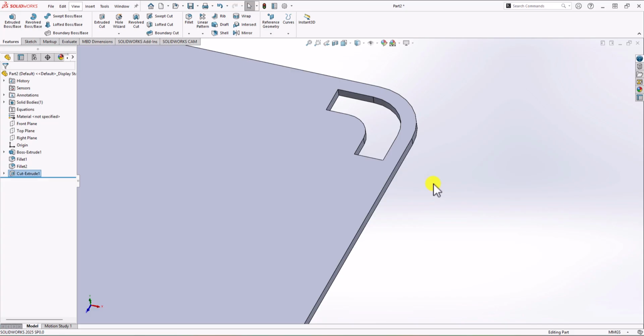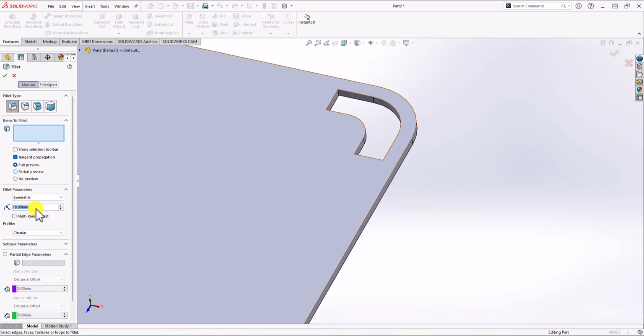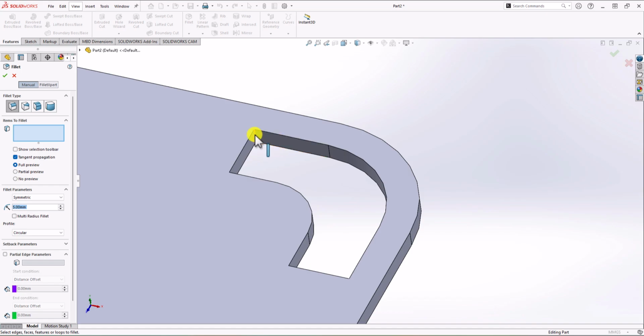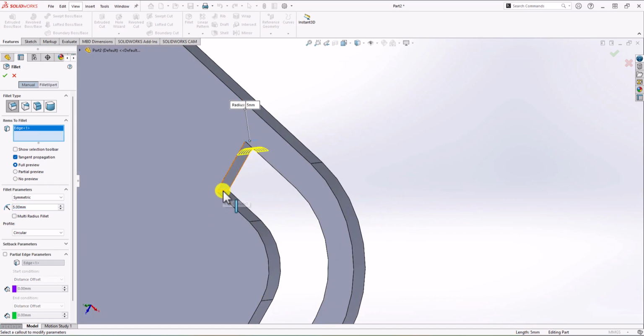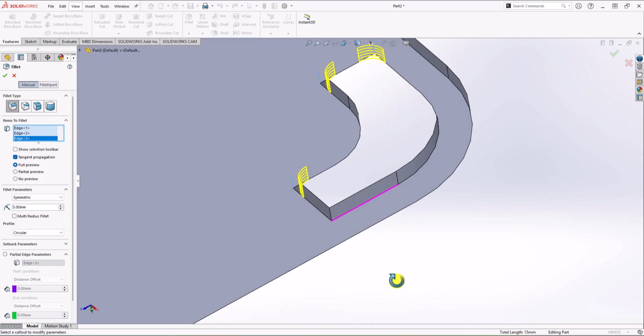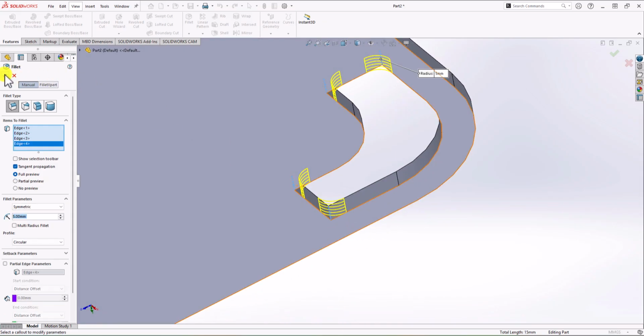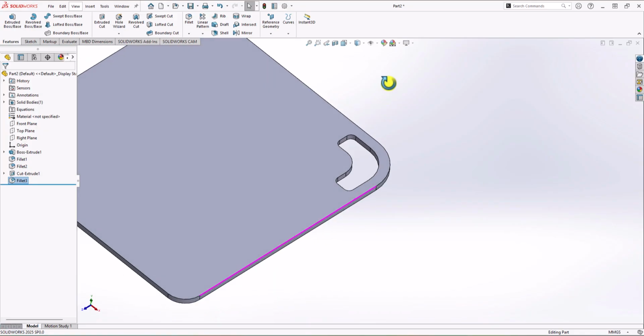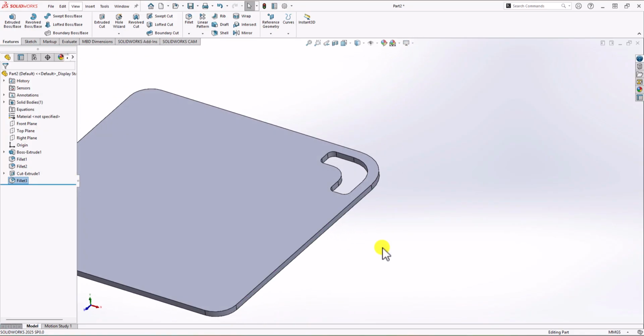Now we need a 5 millimeter fillet. So click on the fillet command, change the radius to 5, and select this corner. This one, and the last one. Click on OK, and that's it. So that's the cutout that we needed in this geometry.